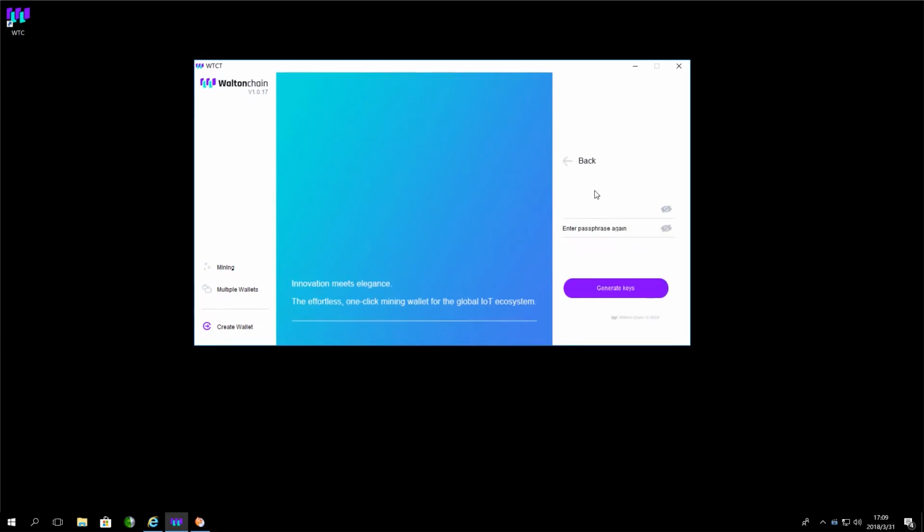Now we need to create a passphrase. You need to type in passphrase 2 times and then you need to click generate keys button.